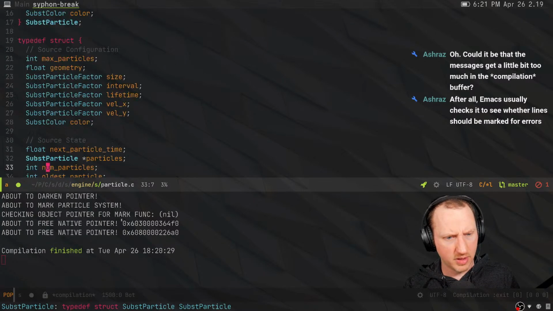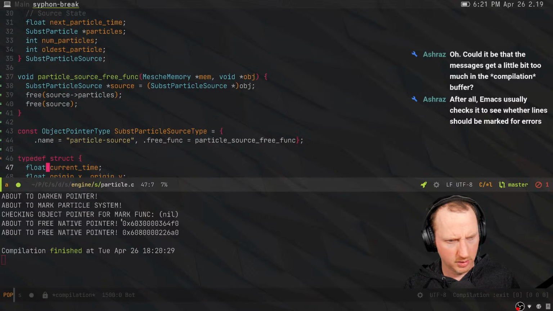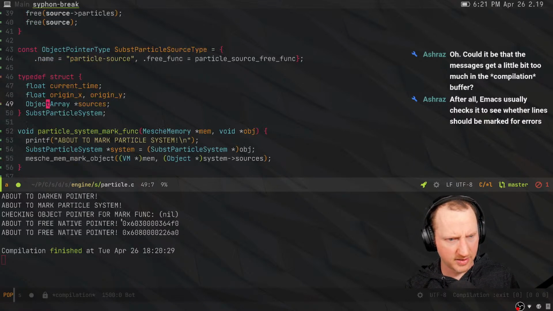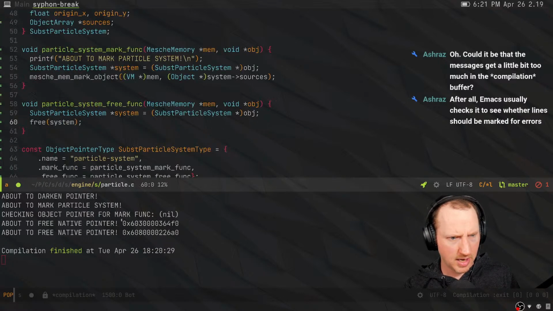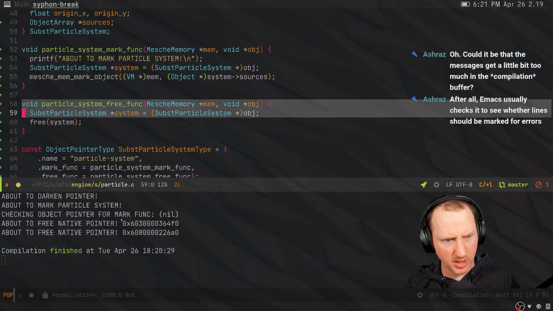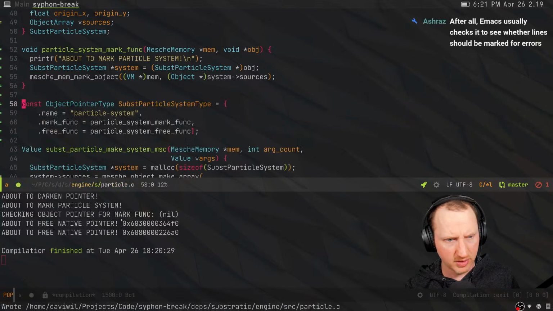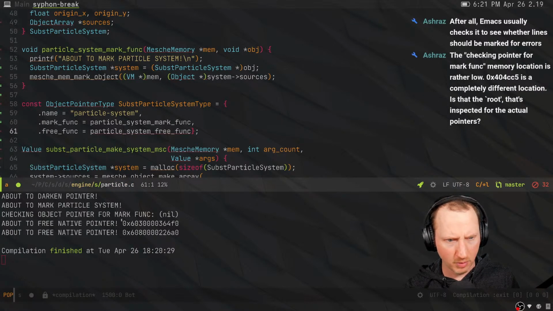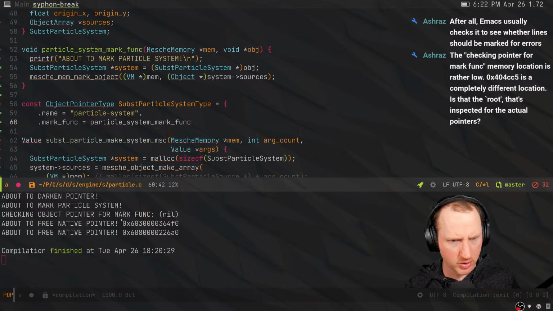So I can even, let's see, the free funk source particles, that's fine. That's working great. And then this one, I think, can go away. We don't need this now because we're freeing the related object using the GC. So for particle system type, I can take the free funk out.